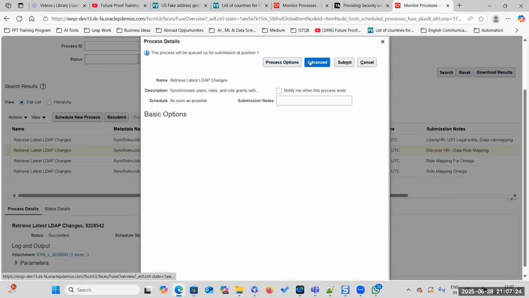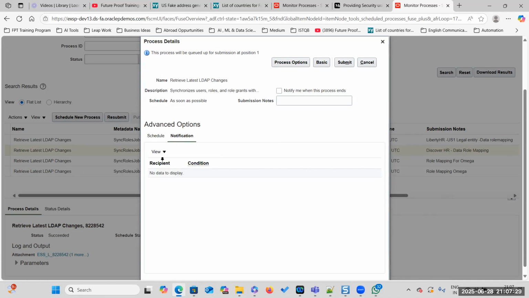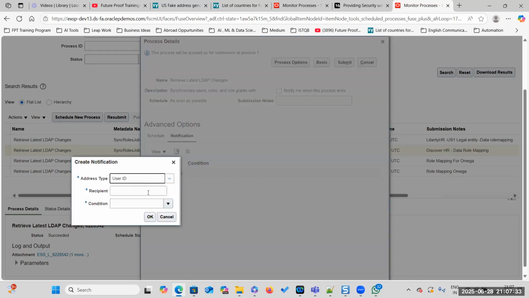Now when you click on OK, it will show process options, Advanced. Go to Advanced, then go to Notification. Here you just create a notification with user ID and recipient, Pawan.channa, with conditions such as success or warning or error. It will send a notification to us.